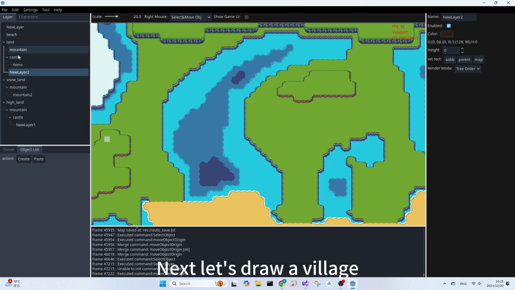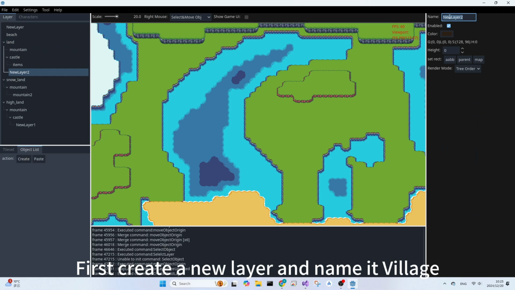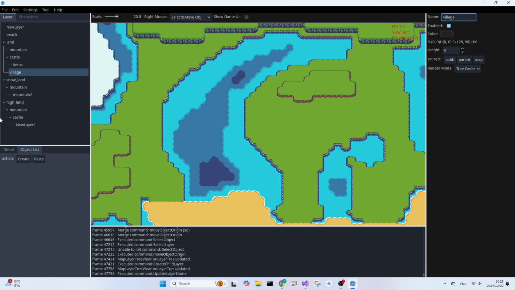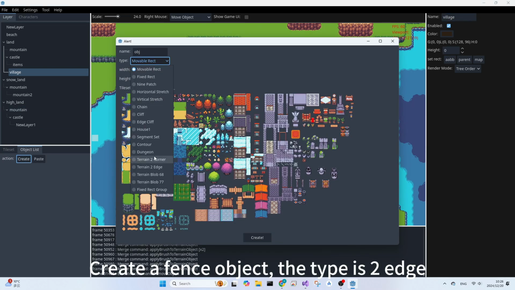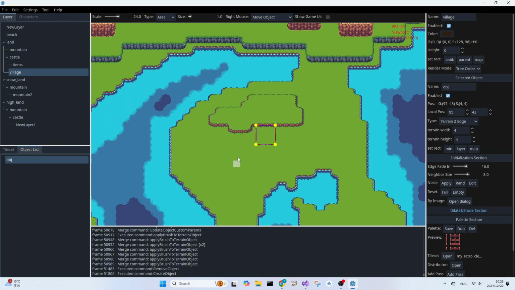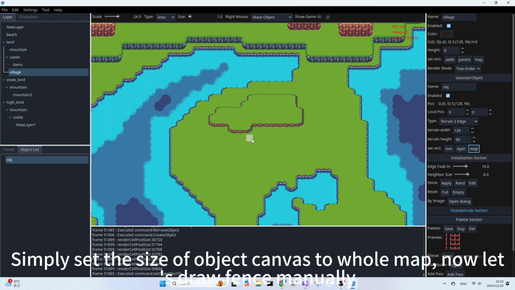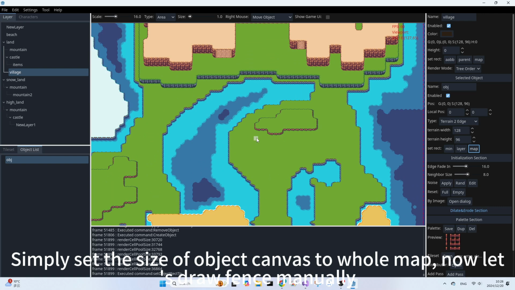Next, let's draw a village. First, create a new layer and name it Village. Create a fence object, the type is 2-edge. Simply set the size of the object canvas to the whole map. Now let's draw the fence manually.